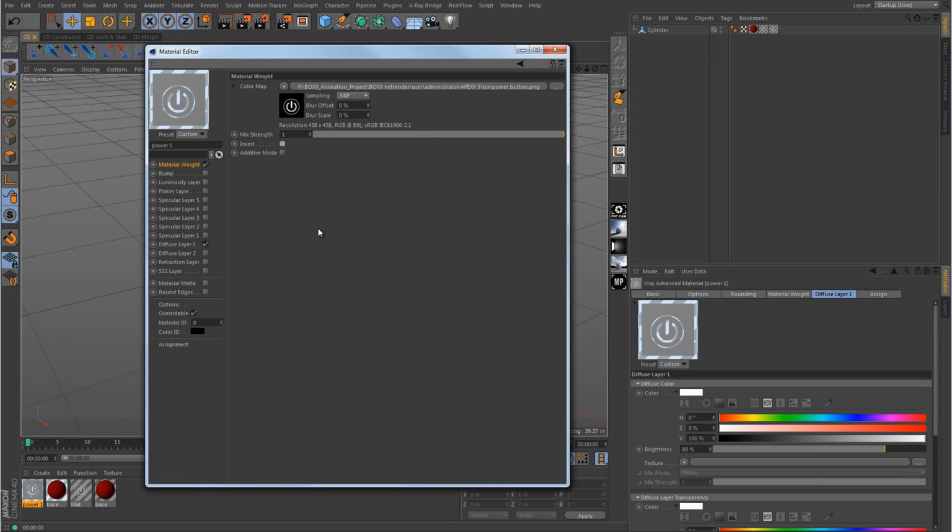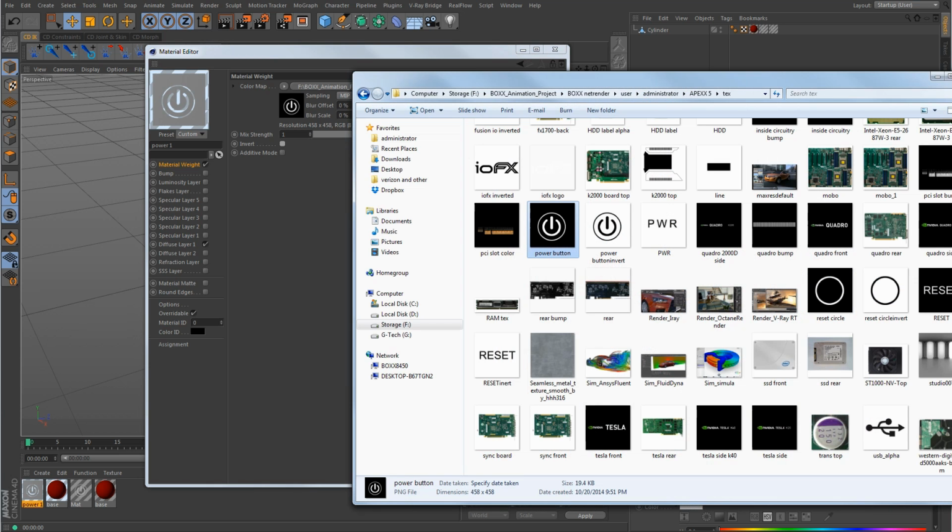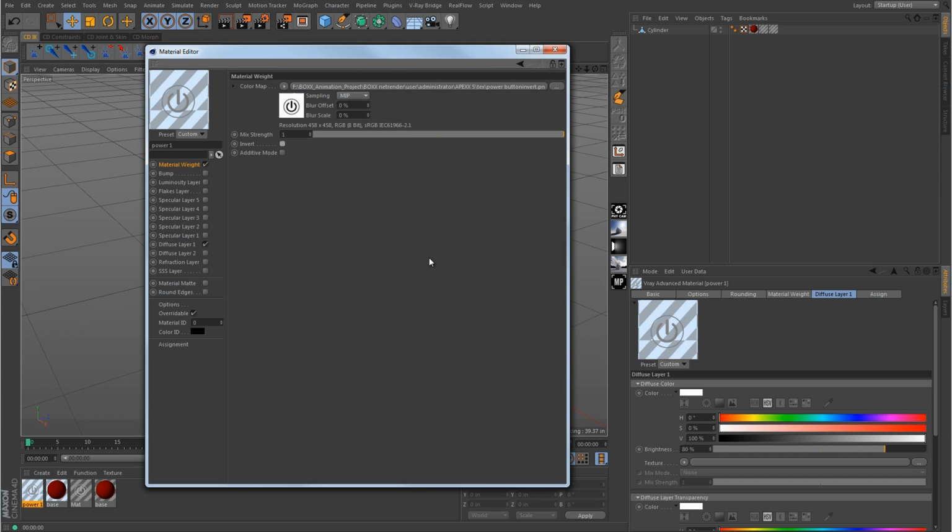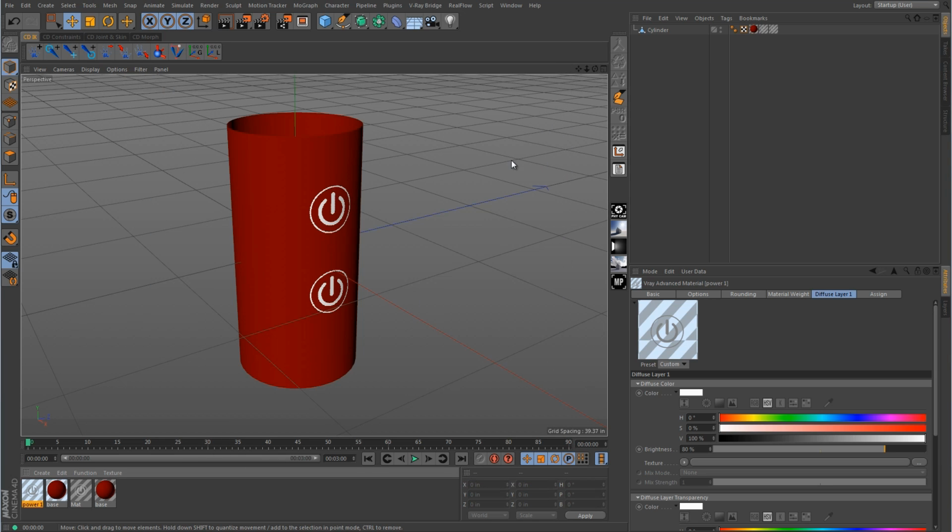What you want to do is you want to take your image and load it in, say, something like Photoshop or some kind of editor that can invert it. And then save it out. And now that is the image that you want to use. So now you can see we've got our inverted power symbol image and it's actually showing up here correct. So that's another thing that you need to keep in mind when using alpha channels in V-Ray. All of your alpha channels, or your images that you're going to be using in the alpha channel, they all need to be inverted.